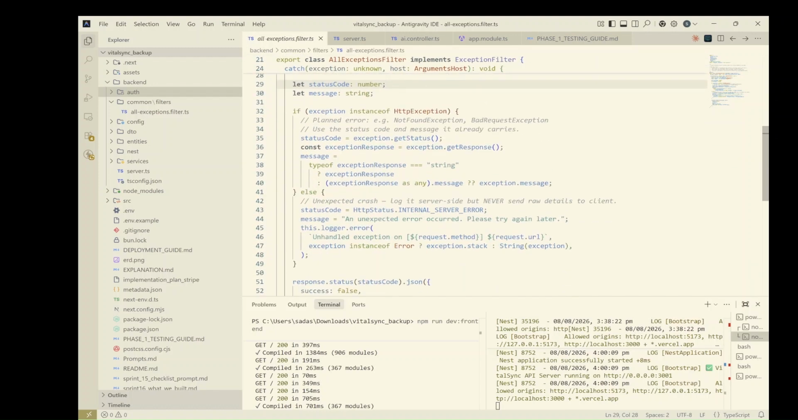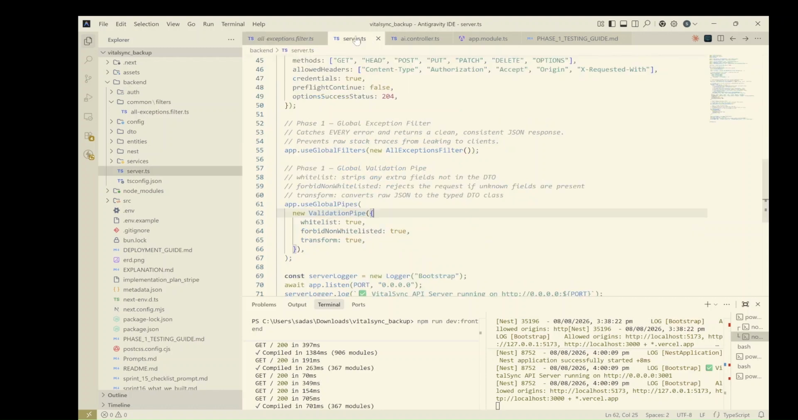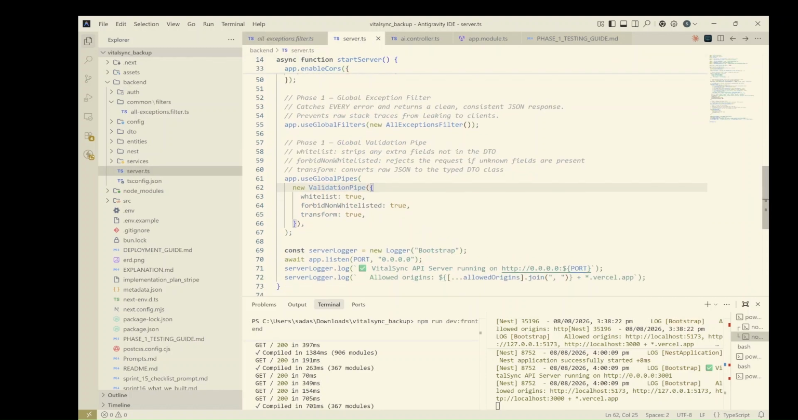So alongside this, I hardened the input validation. I added the forbid non-whitelisted in the server. So to the global pipe, I added this forbid non-whitelisted as true.